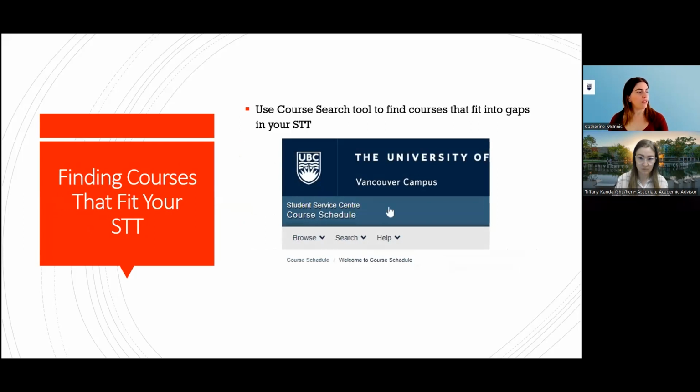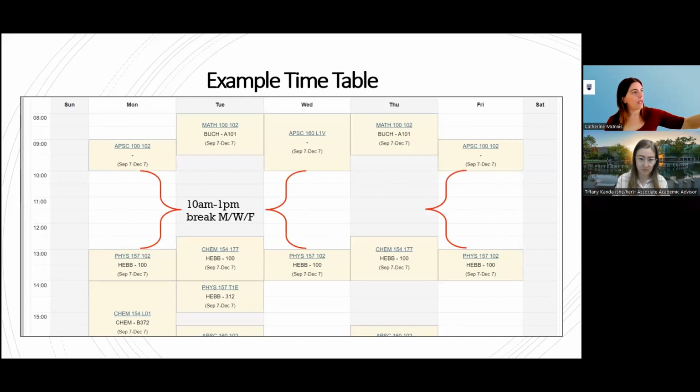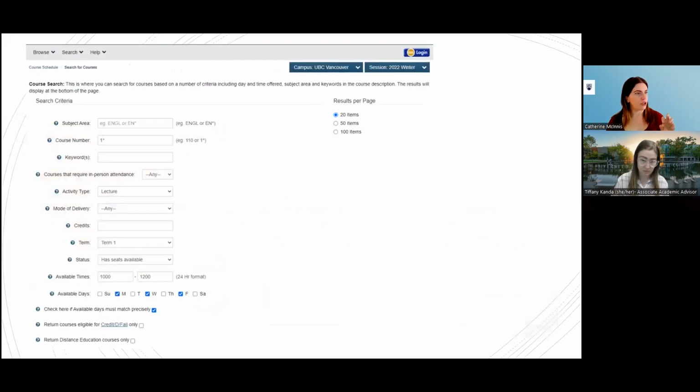First of all, we've showed you already on the previous animation how to find standard timetables. Now we want to show you how to use the search courses tool. You'll see that the animation is showing you how to click on search and then click on courses. Let's do an example. Let's say you're in a standard timetable similar to the one on the screen, where you have a pretty nice gap in your schedule on Mondays, Wednesdays and Fridays between 10 and 1. So you want to find an elective with seats available that fits in that time slot. That's where the course search tool can be really handy.